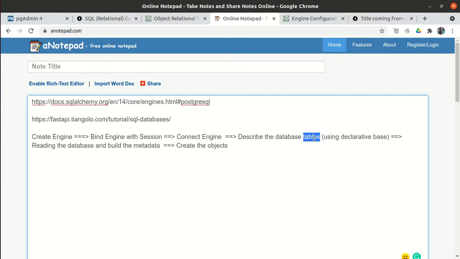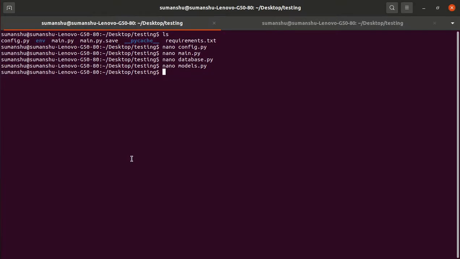So we have to inherit the base class. But what is the base class? We are defining the base class using the declarative base, right? And then we have to read the metadata. How are we reading the metadata? Using base.metadata. It reads the metadata, and on top of the metadata we are issuing the create all function. So let me again show you the main.py file.